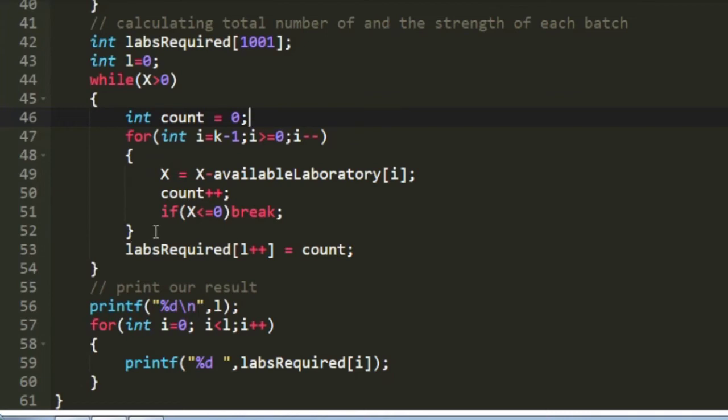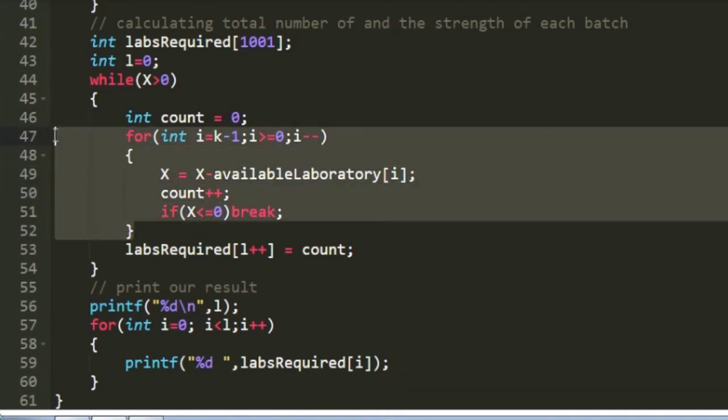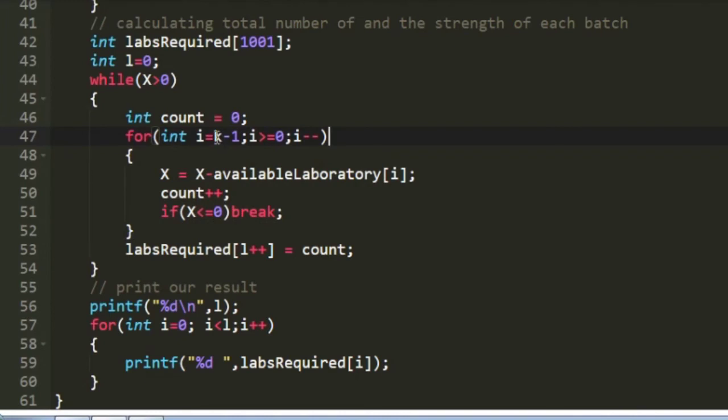And then we are going to create a loop that iterates from k-1 till 0. So here we are iterating from k-1 till 0 because after sorting the array available laboratory, the laboratory which can contain maximum number of students will be stored at last, because we are sorting in ascending order, and our task is to find the minimum number of laboratories that can be used. So if we want to use minimum number of laboratories, then we have to use the laboratories which can hold maximum number of students. So the maximum number of students would be present at the last. So we are iterating our loop from k-1 and going till 0.